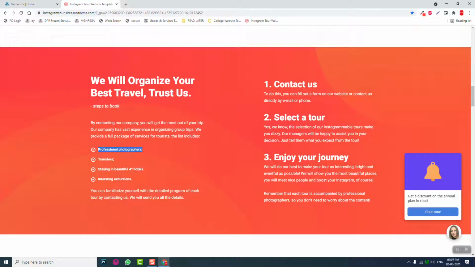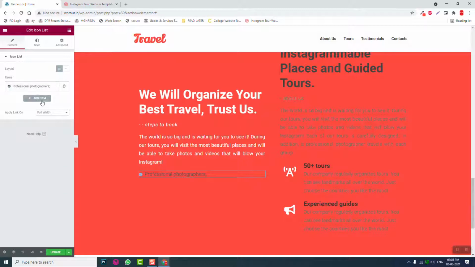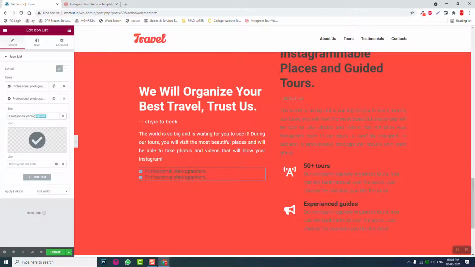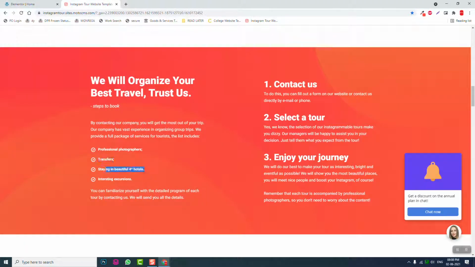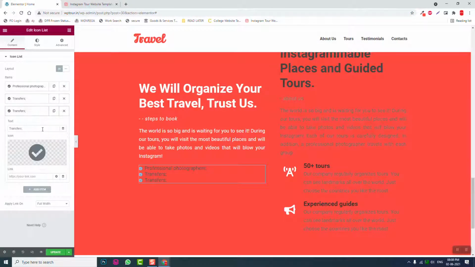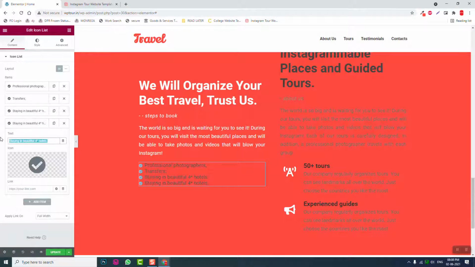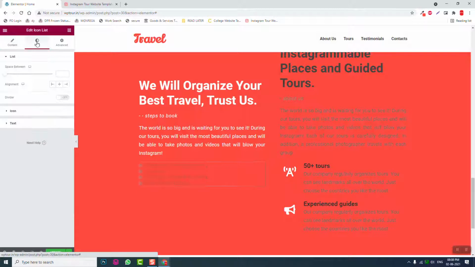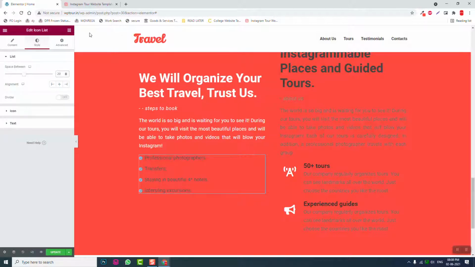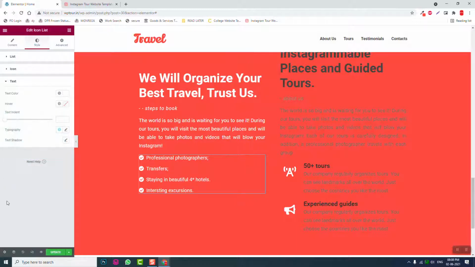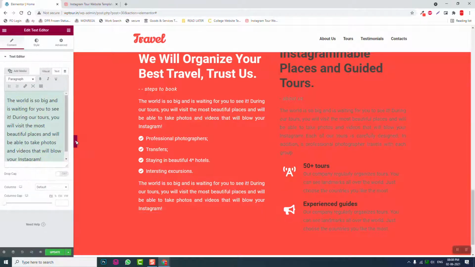and content, duplicate this. Okay, and space between 20, and icon size 20, icon color white, text color white, sorry. Okay, copy, paste. Okay, that's it.